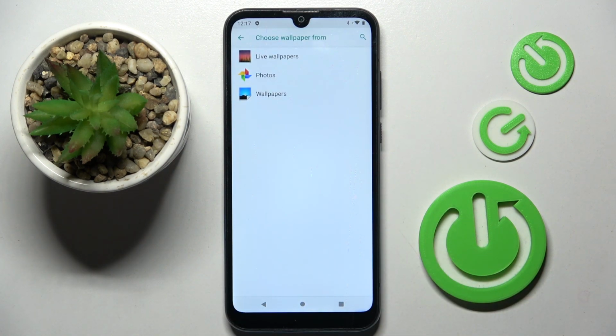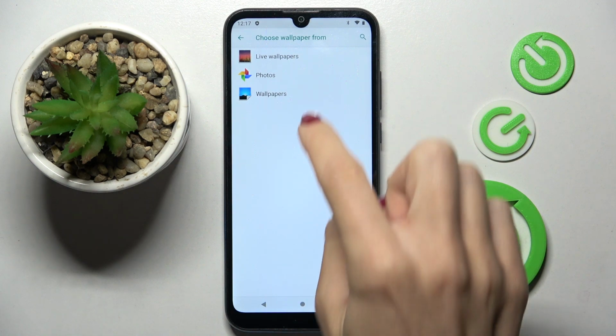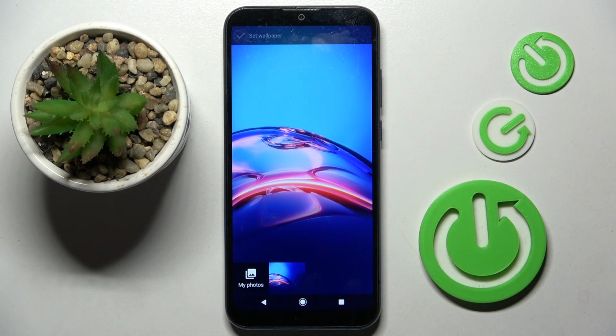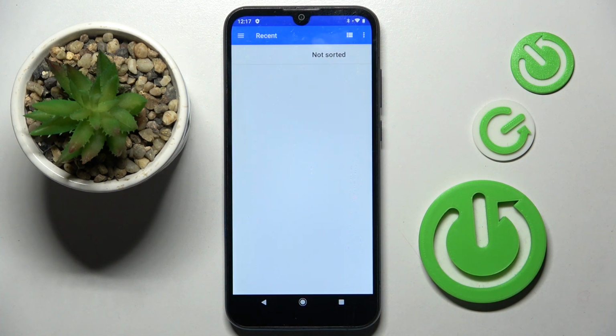Now select the source that you want to pick your wallpaper from. It can be one from live wallpapers, something from your own photos, or one from a wallpapers album. Let me choose this third option. Okay, actually there's just one picture added. Let me pick my photos.